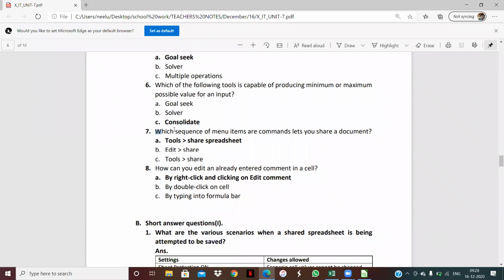Next, which sequence of menu items or commands lets you share a document? Means if we want to share the document, then with the help of which command can we do it? We can do it with the help of Tools and then Share Spreadsheet. With the help of this option, we can set our worksheet in a sharing mode.